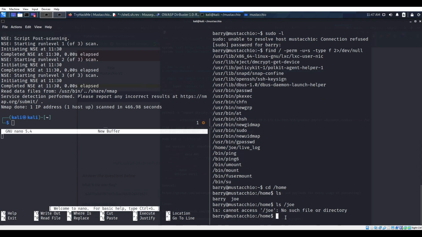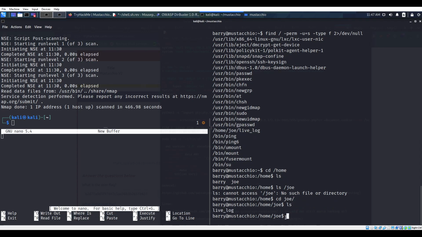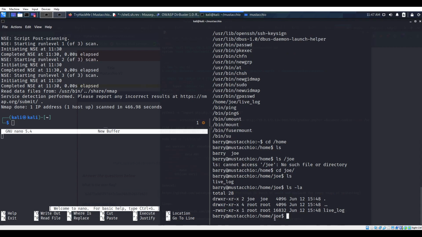Okay, we are already in cd joe. Yeah, we are here, and then we can see that live log is here. Let's see what permissions we have over that one. It belongs to root, and we have execute permissions over here. So we can execute this one.